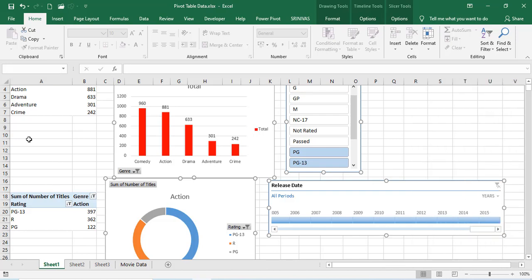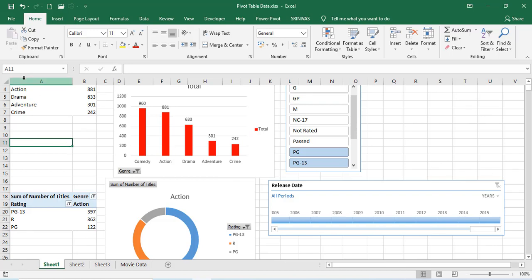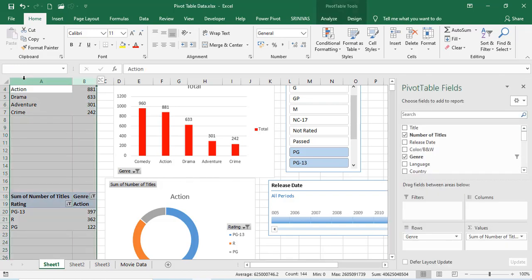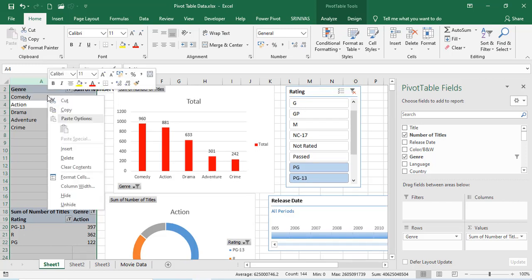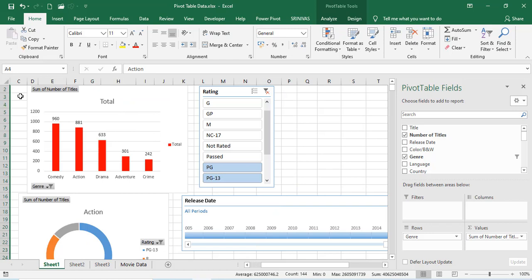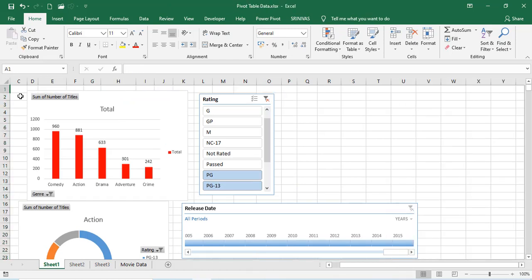For example, I don't want to show these pivot tables. Just select the columns and hide them, don't delete them. Right click and hide, otherwise you can use Ctrl+0. See, all pivots are hidden, but the pivot charts' sizes are not changing, because we selected the second option, which keeps the chart size unchanged.